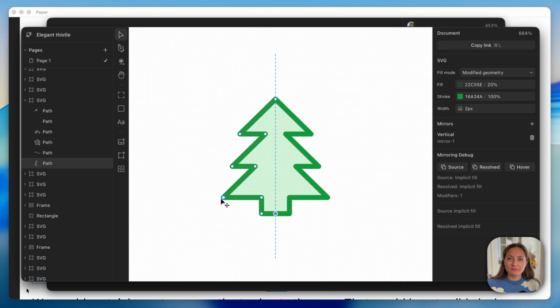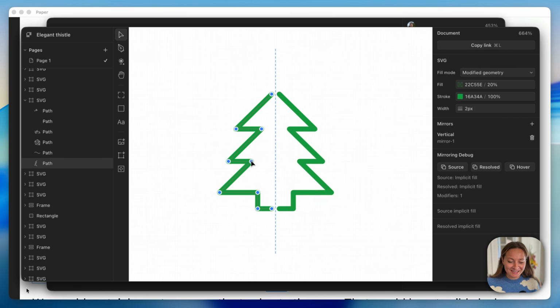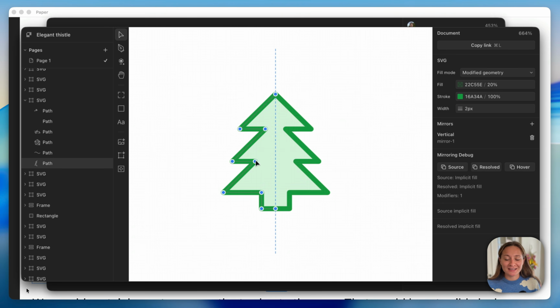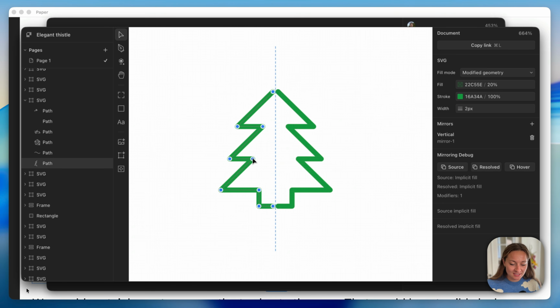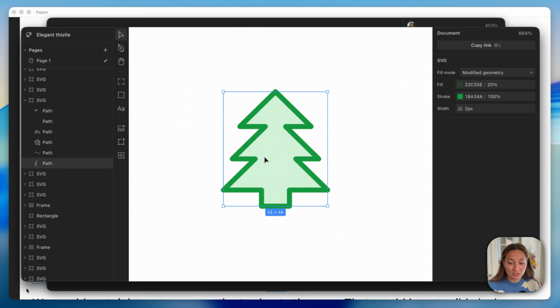So now it's created like a full enclosed SVG shape. And if we're moving one side, it does it for both sides. So this is pretty cool. I can't even tell you how many times I've basically tried to do exactly this in other tools and did not have success. So that's mirroring, super exciting. You can also do it along the horizontal axis as well.